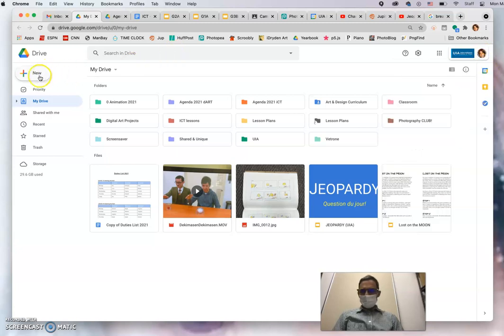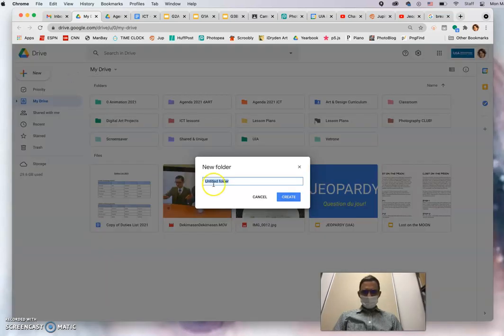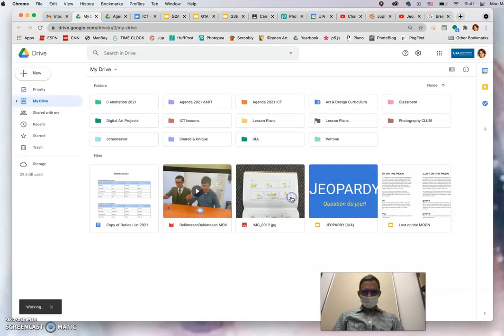Okay, you're going to make a new folder. This is the first button, new folder. It's just that easy. Click on that and it says new folder. What do you want to name it? Let's name it ICT Grade 3. We go create, and then it will show up somewhere in your place.